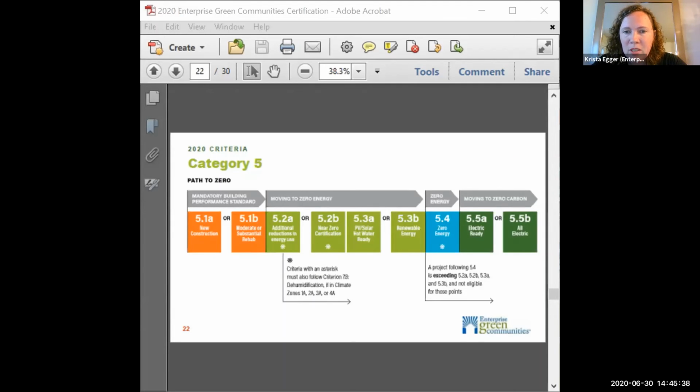And if a project is designed to be near or net zero, projects will receive our highest level of certification, Certification Plus. So we'll be highlighting those projects' progress in real time. And I would really encourage you all to think about seeking the Certification Plus level. This is one of the most significant changes with the 2020 criteria, in that we have 2 levels of certification, whereas before we only had a singular level. So that's a snapshot and highlights of Category 5 and the path to zero.